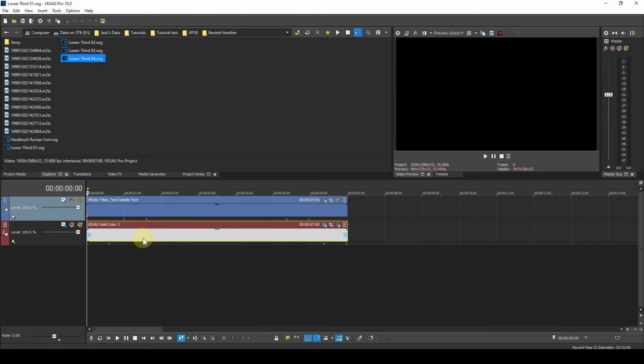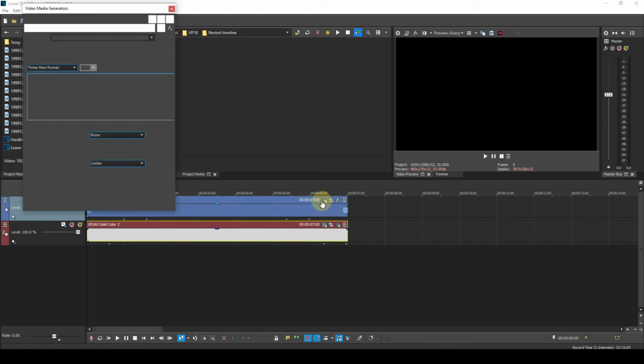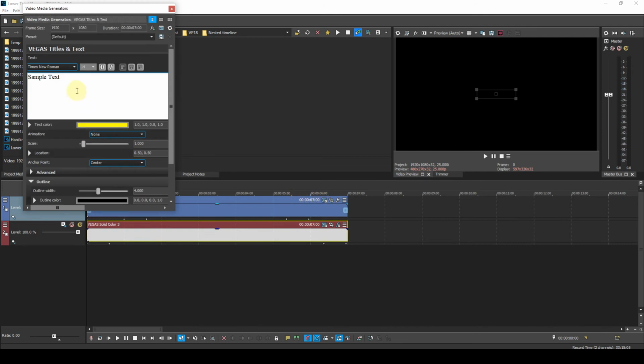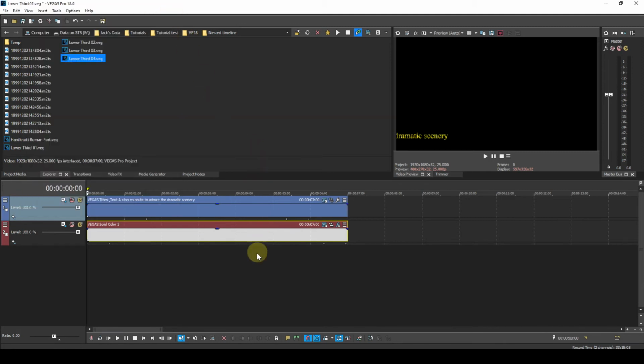The first thing to do is to change the text string on the lower third. Highlight sample text and press Ctrl V. Close that down. Now you'll see straight away that we have a little bit of a problem. Beginning of the timeline, the text is still showing. That's supposed to be off the screen at this stage.